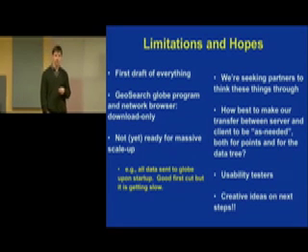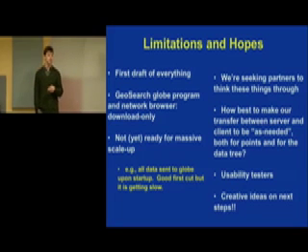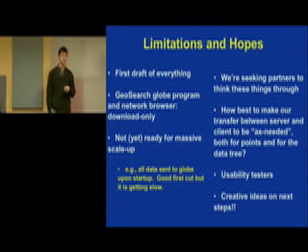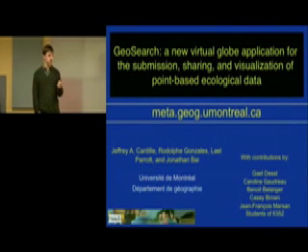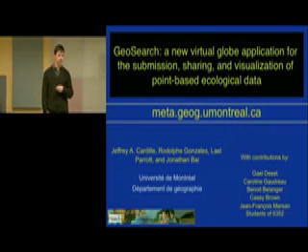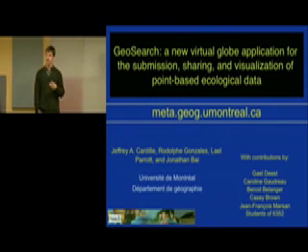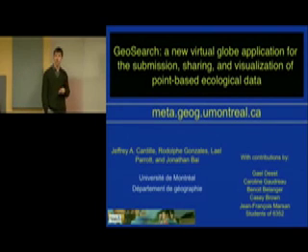We're also interested in anyone who hears or sees this and is interested in testing the usability of this system. This is basically done as a group of 5 or 10 individuals making their best decisions, and also any creative ideas on next steps. So you can see the link to the website where you could learn more about this if you're interested. And just to summarize again, the idea here is talking about this new virtual globe application for submitting and sharing and visualizing our point-based ecological data.